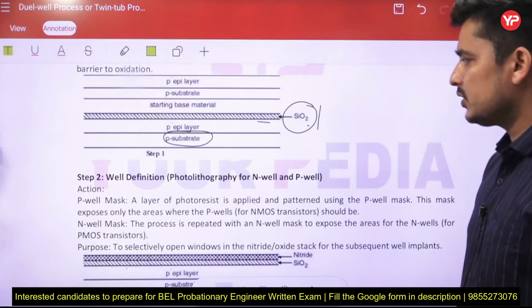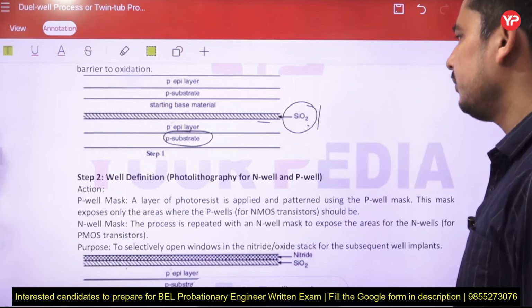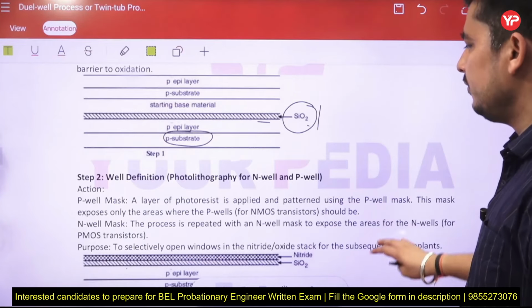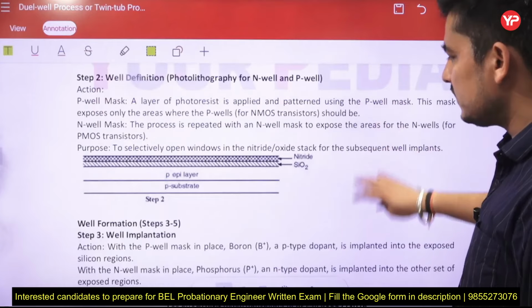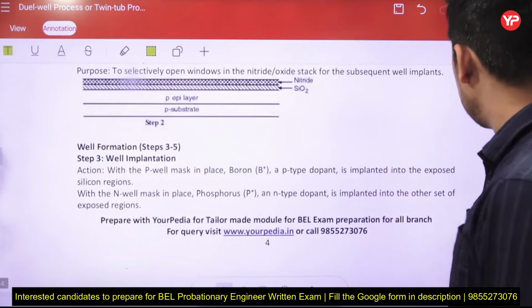Next is the well definition, the photolithography for the N-well and P-well. So what is the final structure here? Let me show you that.